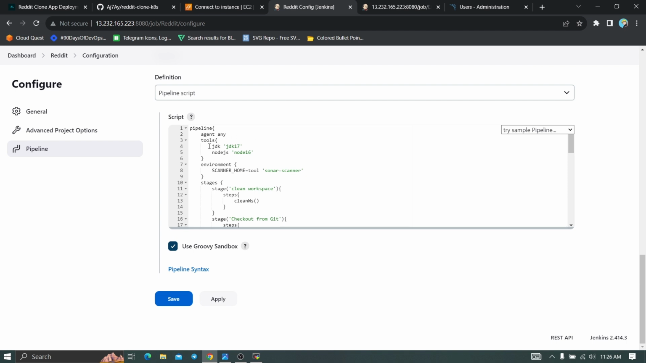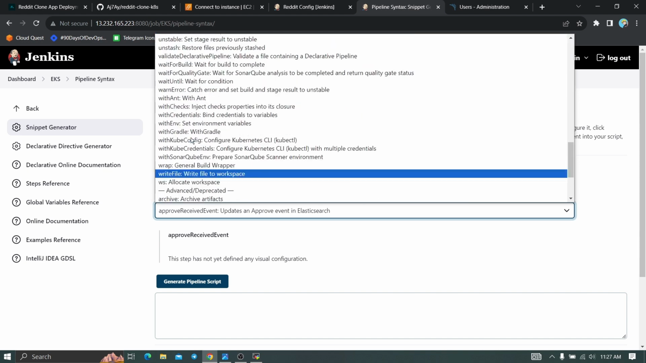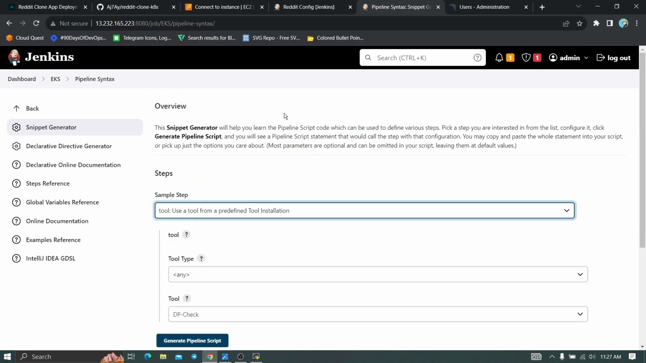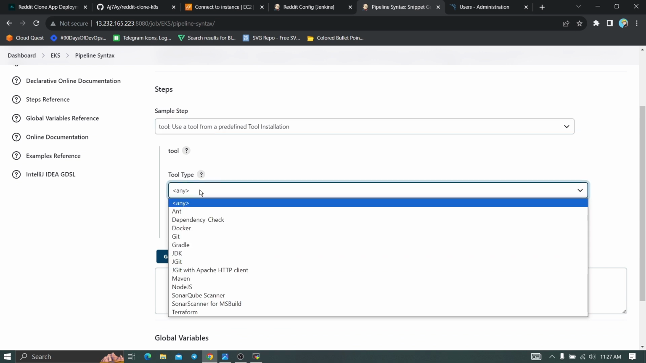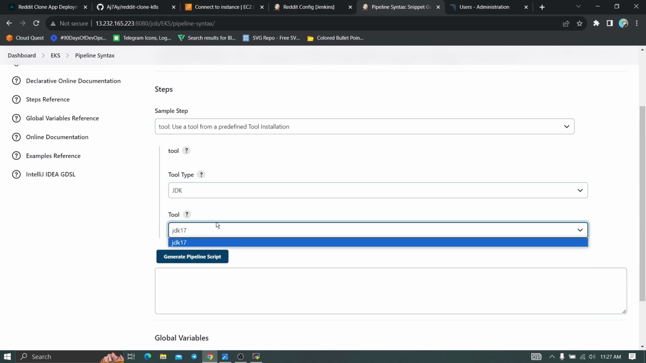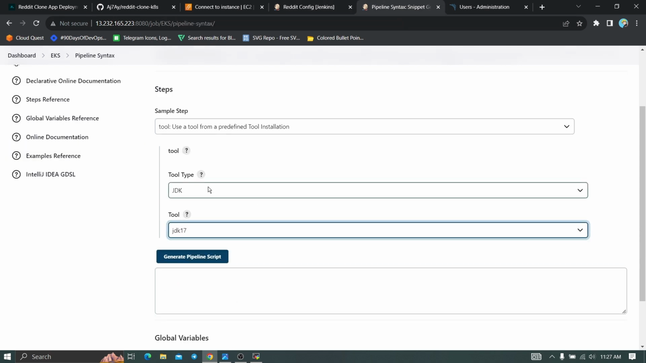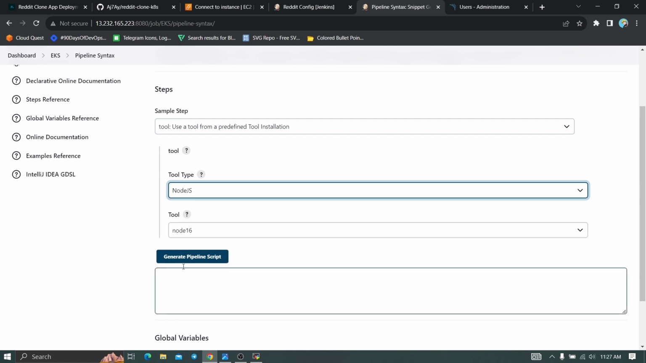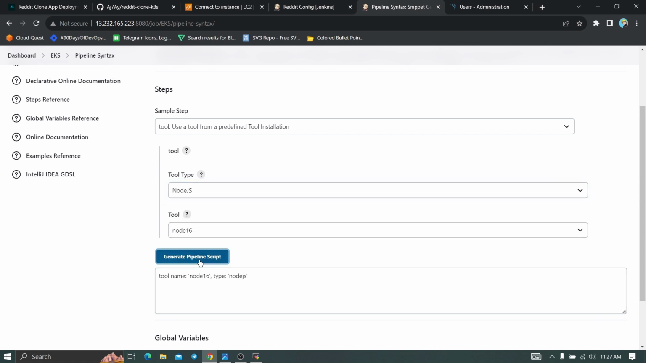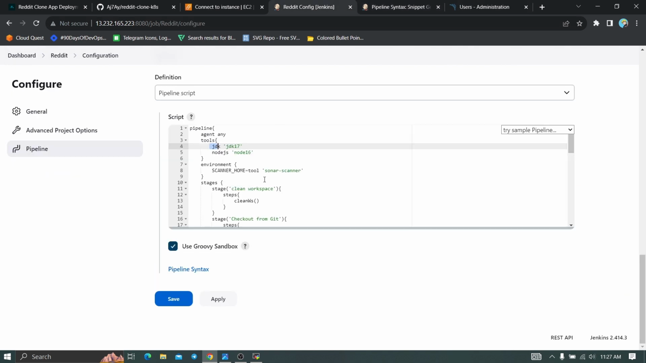For the tools, we are using the JDK, name as JDK17. For the tools, come here to the pipeline syntax generator, under sample step select tool, and tool type. We are using the JDK, so select the JDK, and you can see the tool name as JDK17. That's why I'm using JDK17 here. Next we need to select the Node.js version also. So Node.js, and you can see the name, and if you generate it you will get the same name, Node 16. So the same name I'm using here.